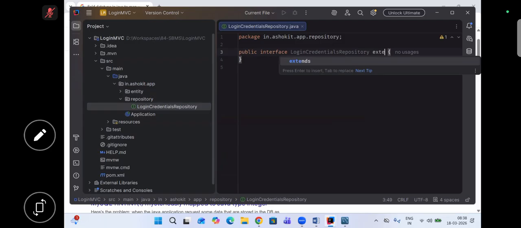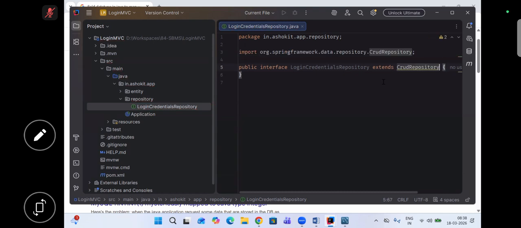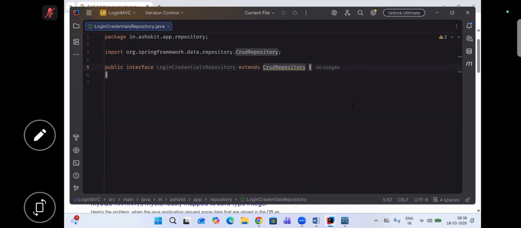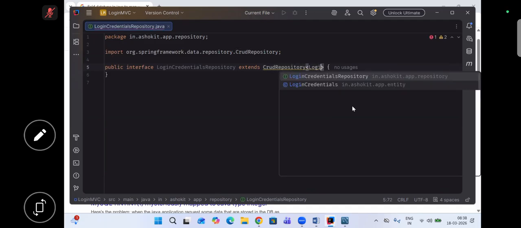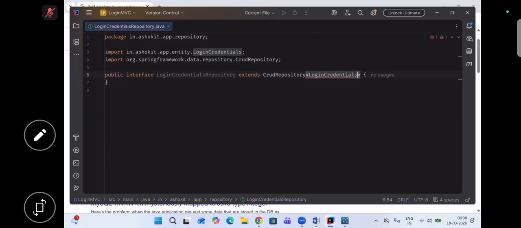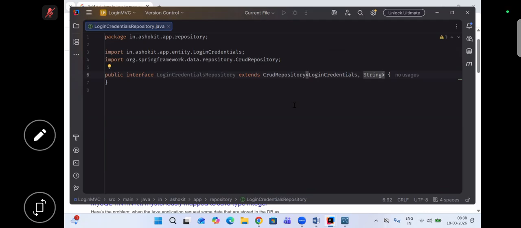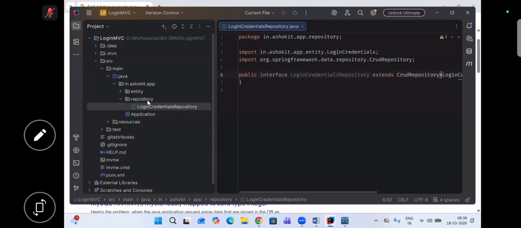Okay, it extends JPA repository, CRUD repository. Currently we are not performing anything other than CRUD operations, so I am just using CRUD repository. Who is my entity class? Login credentials. Okay, first the entity class name, comma. Next, what is the data type of the primary key? String. Now this is my repository interface. So the entity class is ready, the repository is ready, and the database table is also ready, of course.